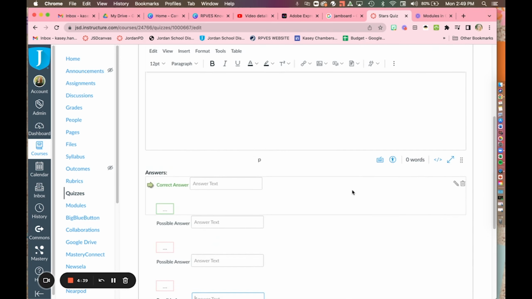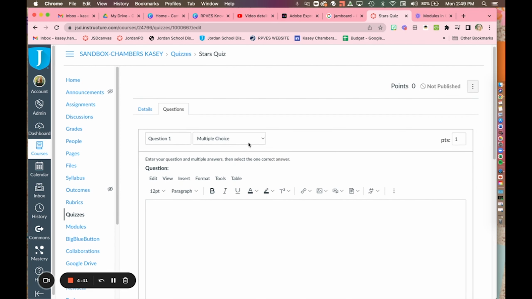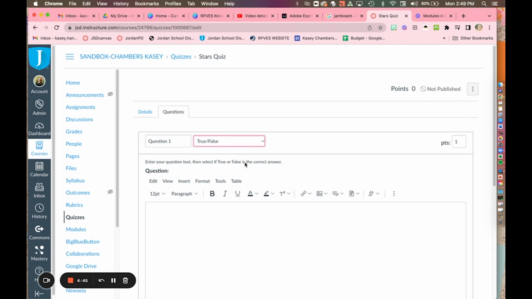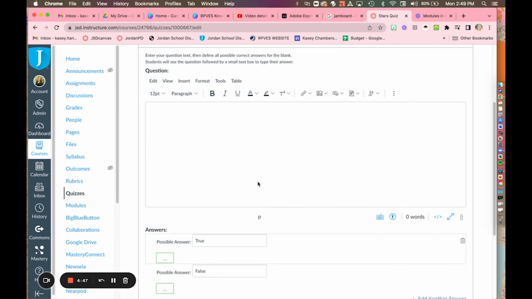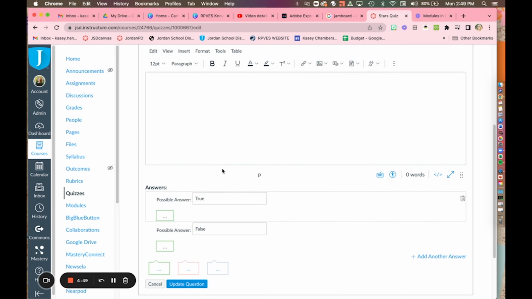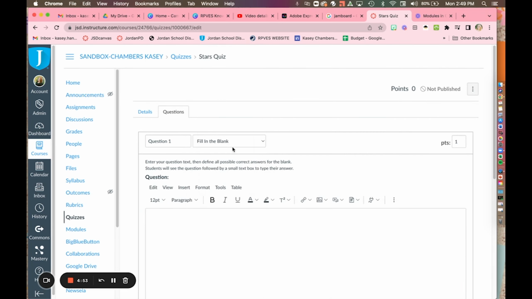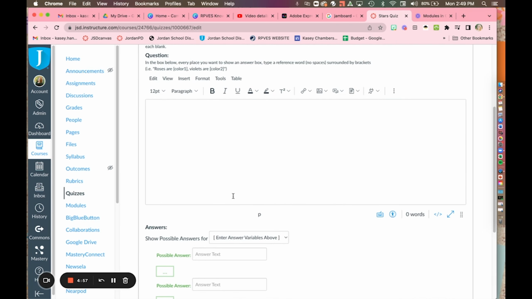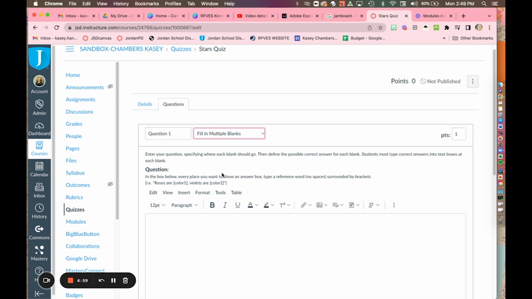Obviously as many answers as you want. So that's multiple choice. And then true, false, obviously, same situation. Fill in the blank will have the blank there, multiple blanks as you go through, it'll give you the directions up at the top.